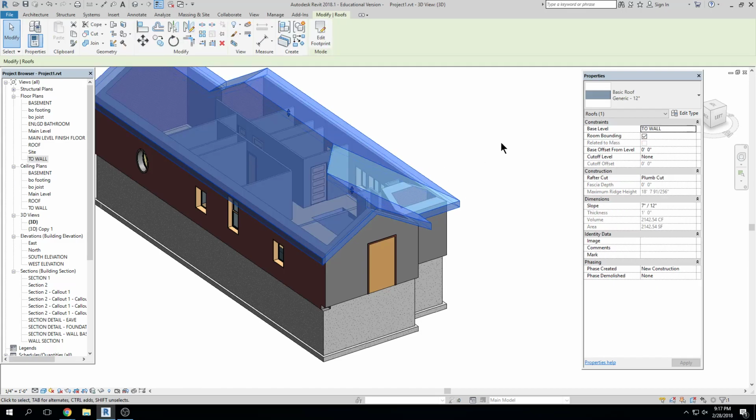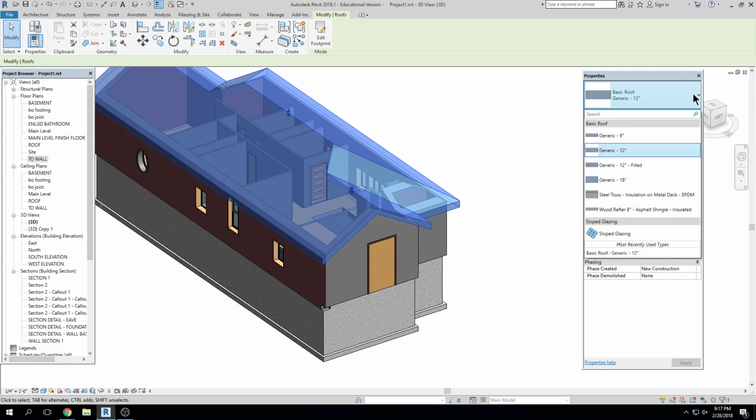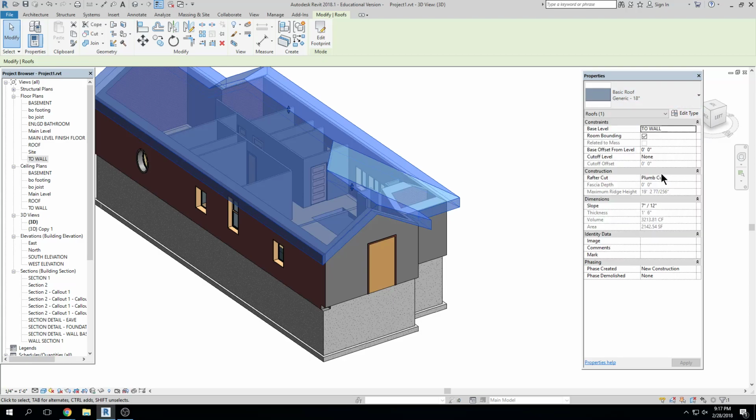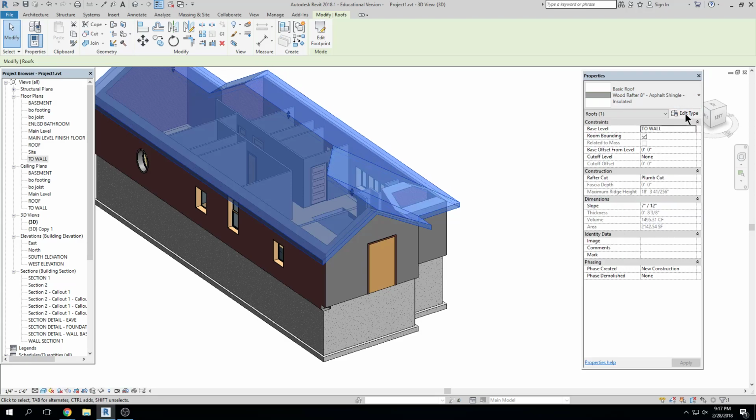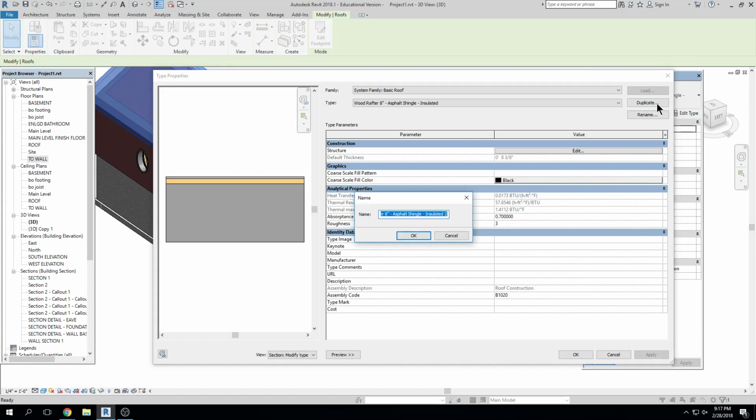So here, if I click on my roof and I look at my properties, this is a generic roof, 12 inches, okay? If I click on the down arrow, I can change that to the 18-inch generic, right? Or if I wanted to create something more specific, you're going to generate a roof type just like you would a floor type or a wall type. I'm going to choose the one closest to what I want to have generate. So wood rafter maybe. Edit, duplicate, we'll just call this new roof, rename.